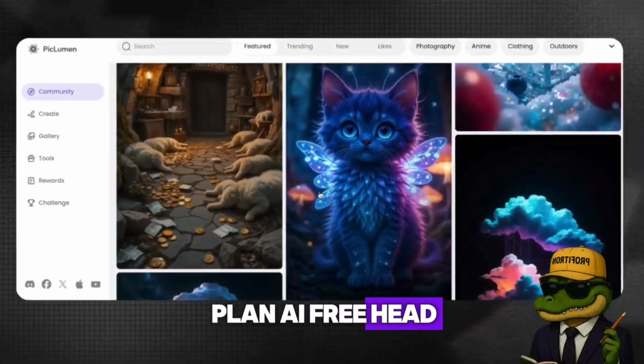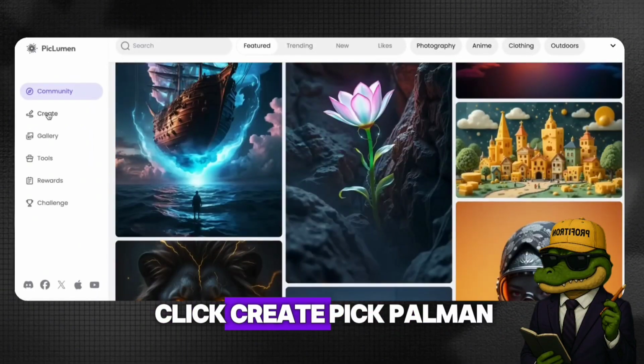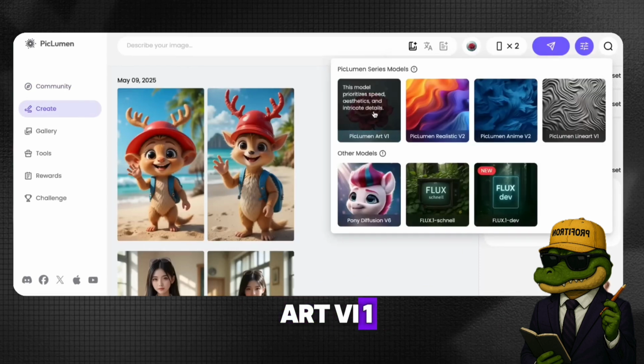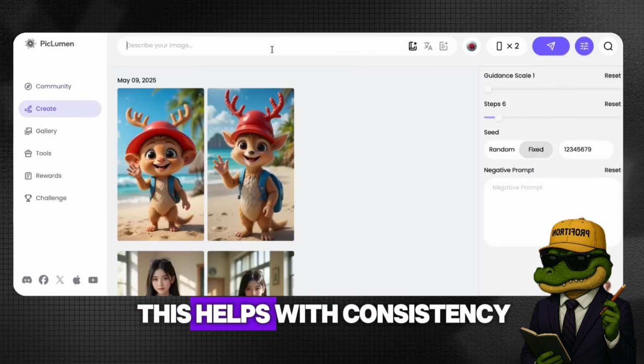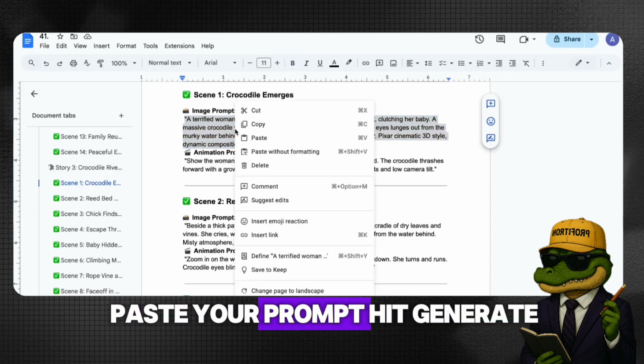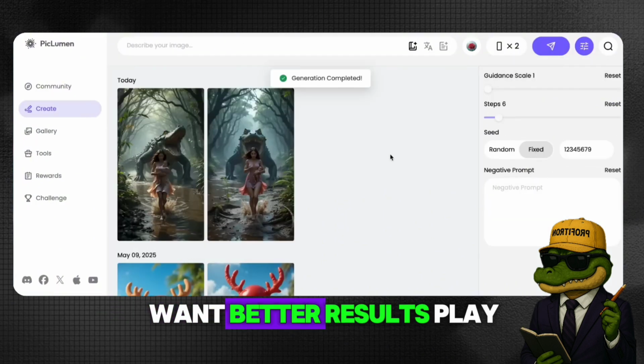Option 2. Plan AI. Free. Head to Plan AI. Click Create. Pick Palman Art Vive 1. Set your canvas to 9:16, then lock the seed. This helps with consistency. Paste your prompt. Hit Generate.